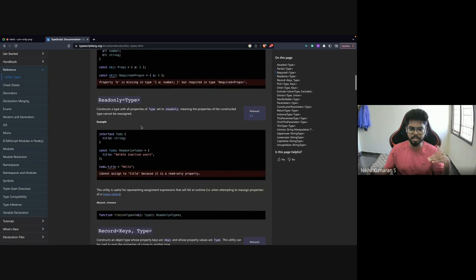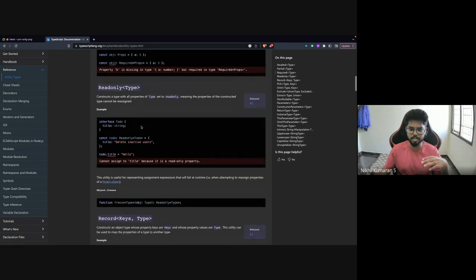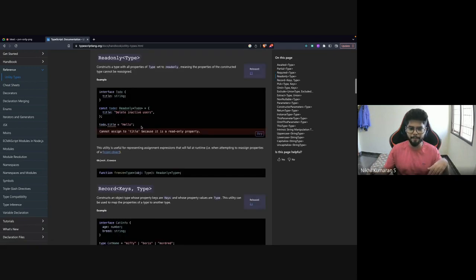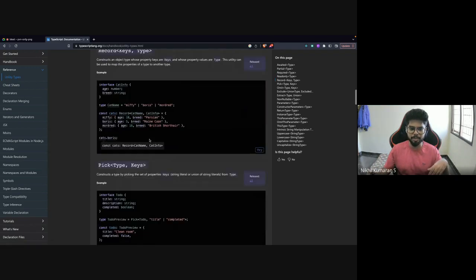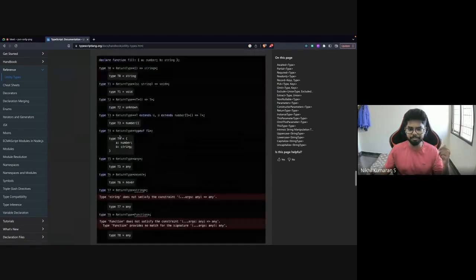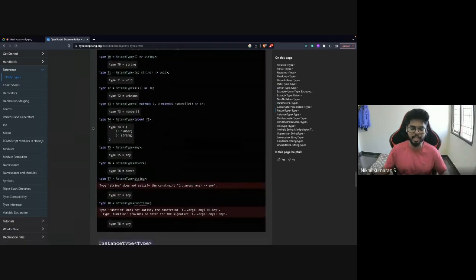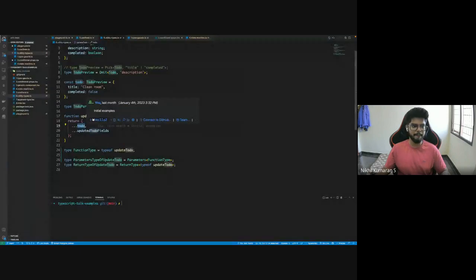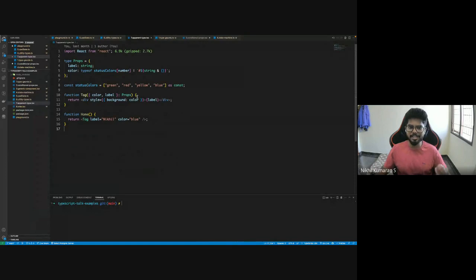So it's just for your code, basically how you develop, right? That's what it's being used for. And Record, yeah, this is Pick. We saw Pick, Omit. Yeah, there are a lot of other utility types that you can explore, right? So yeah, let's go over this one. This is really interesting.